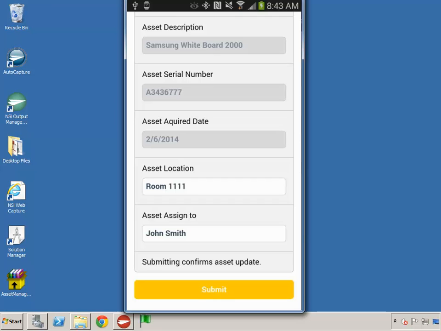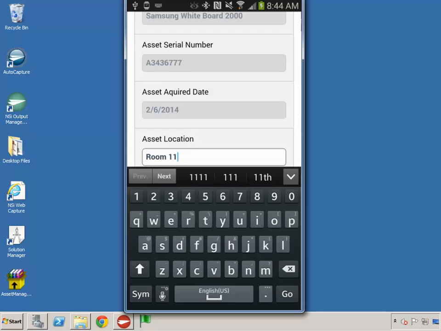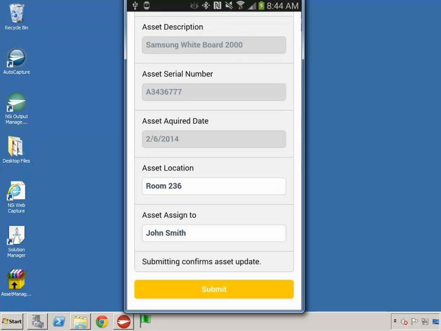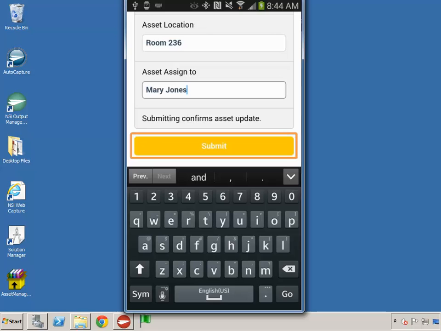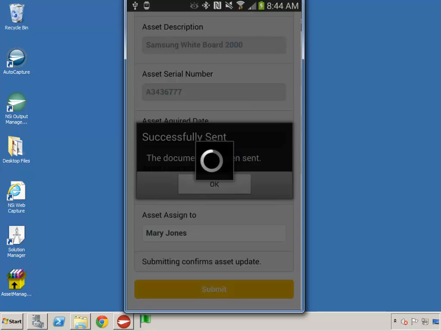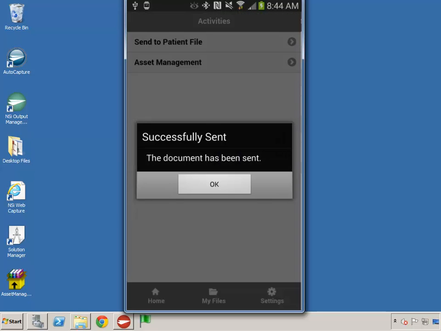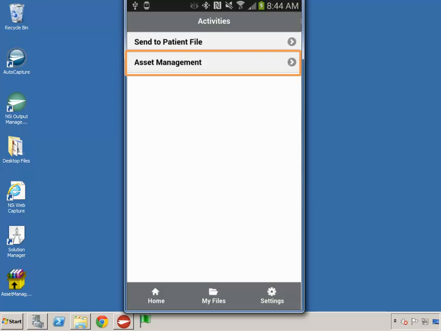And perhaps it isn't room 1111, it's really room number 236. And maybe we're not going to assign this to John Smith. But it should be to Mary Jones. So I'll go ahead and submit that. And the document has been sent. I'll go ahead and press OK.